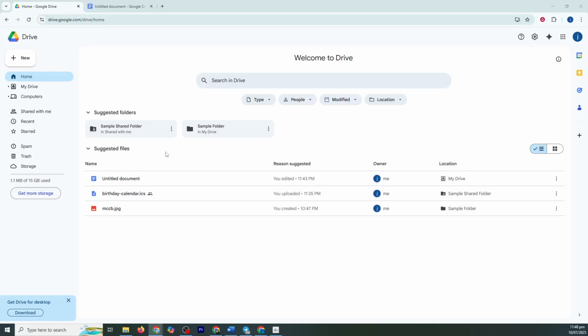In today's tutorial, I'll show you how to locate your WhatsApp backup data within Google Drive. Whether you're trying to manage your storage space or are simply curious about your backups, this step-by-step guide will walk you through the process easily. Let's jump in. First, open Google Drive using your web browser.